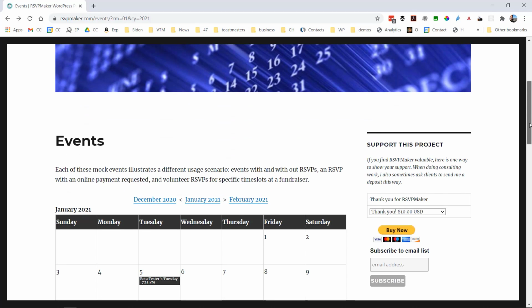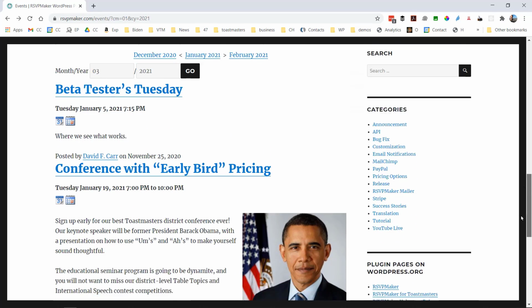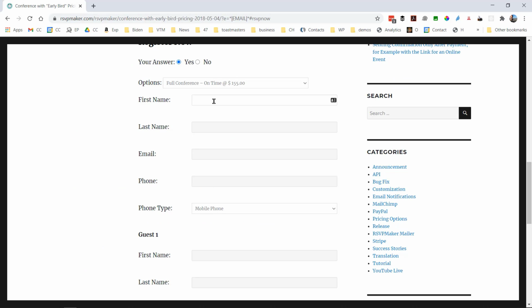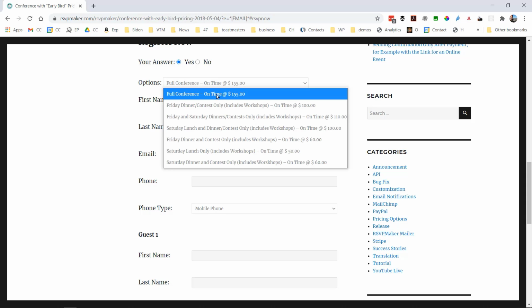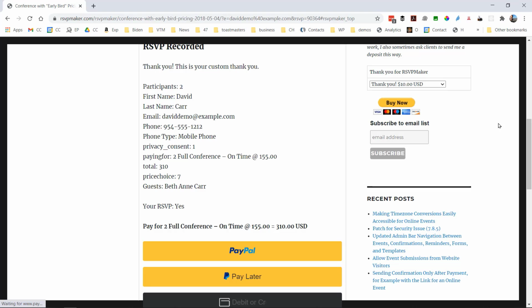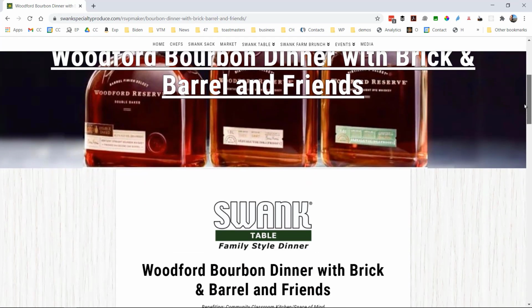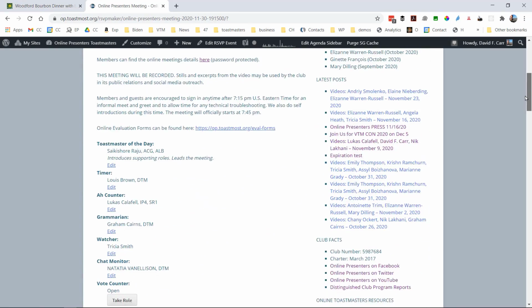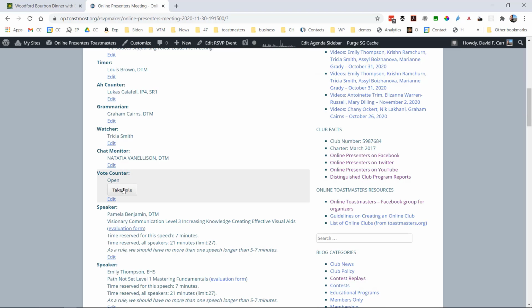RSVPMaker is a free WordPress plugin you can use to add a calendar of events to your website. You can also promote those events via email or social media so that you bring people in, get them to register for events, collect all their information, and collect money via PayPal or Stripe. You can customize the design. Programmers can also extend the functionality, as I've done with this Toastmasters meeting role signup.